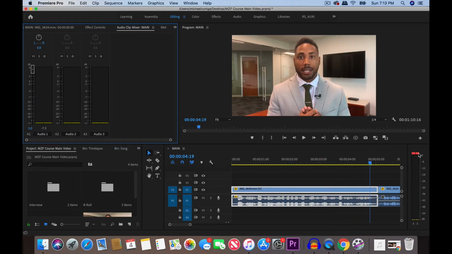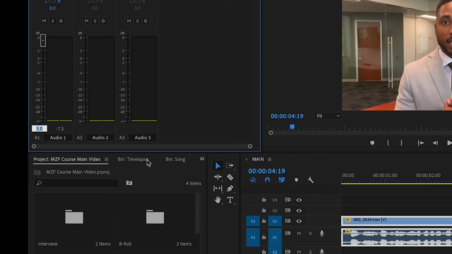You can see that it hit the red here. That means it's too loud and it's going to become distorted. So let's bring it to, let's say, -20.